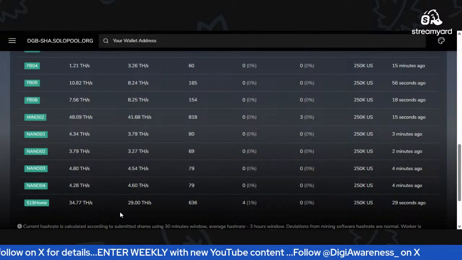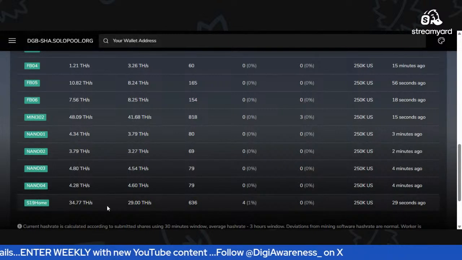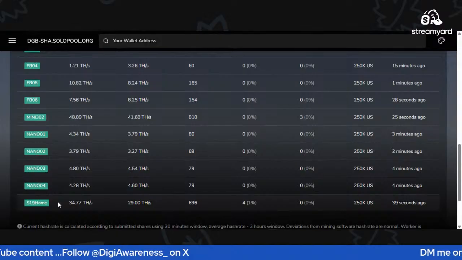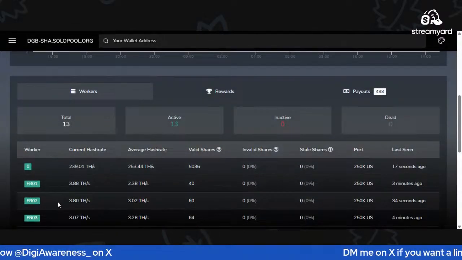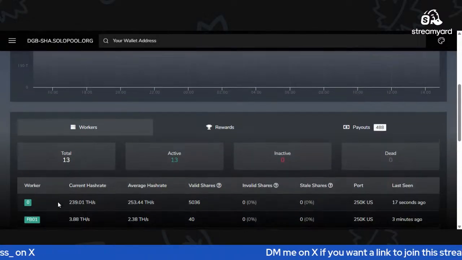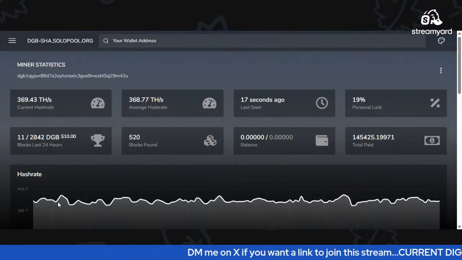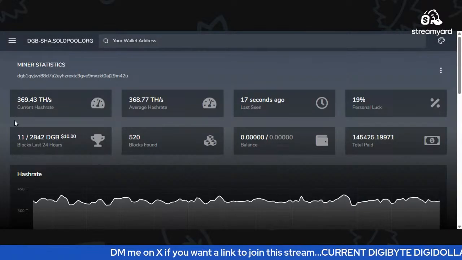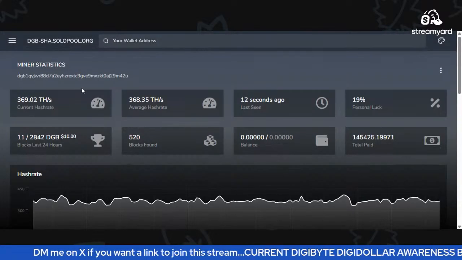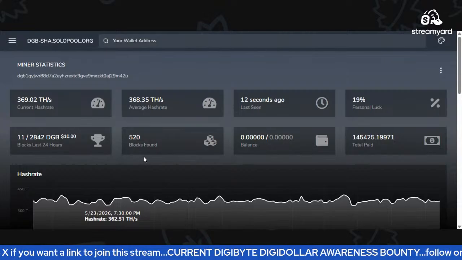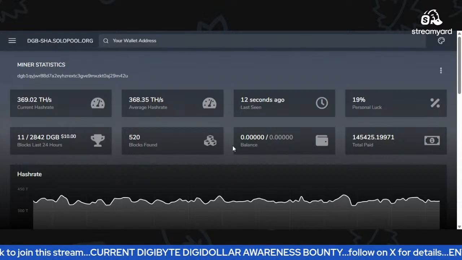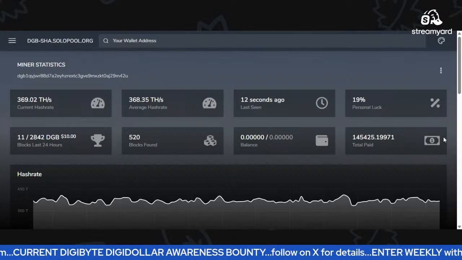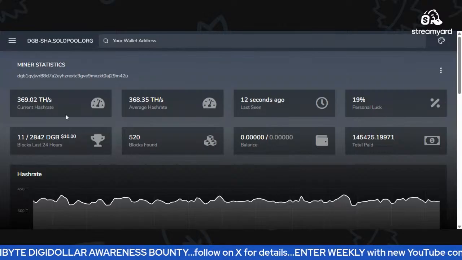S19 Home. S19 Home. Is that Jared? Did I just find Jared? I'm just playing. I know Jared runs a couple of S19s. So I don't know what he's currently running, but yeah, 520 blocks found, 145,000 DigiByte.